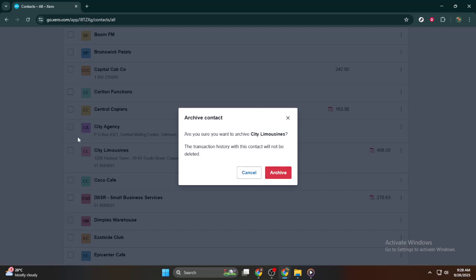Archiving a contact is a non-destructive way to remove it from active lists without permanently deleting its information. This feature can be quite useful if you might need the contact's details for future reference, as archived contacts can be reinstated anytime with all their data intact.